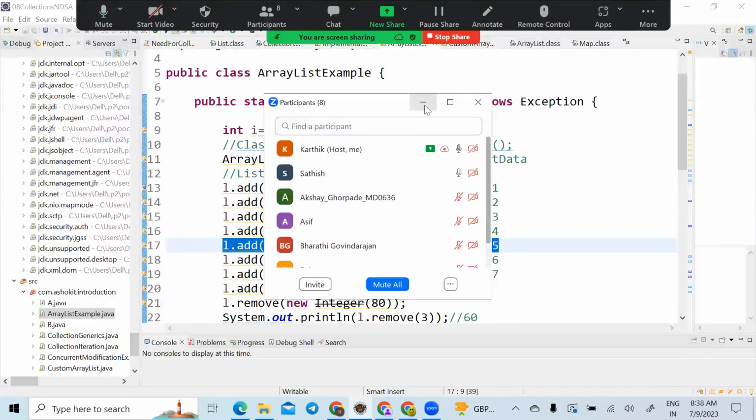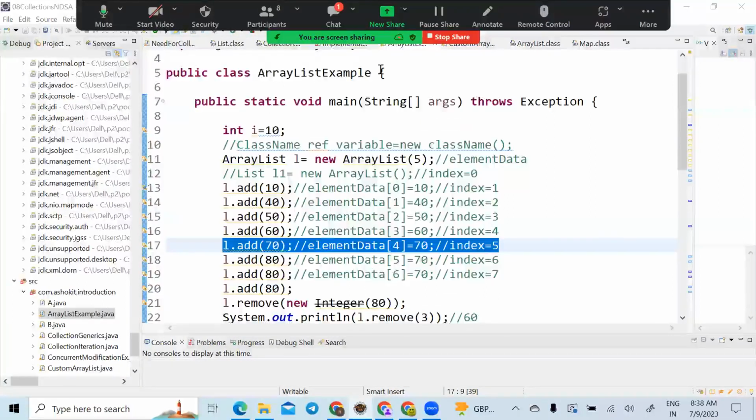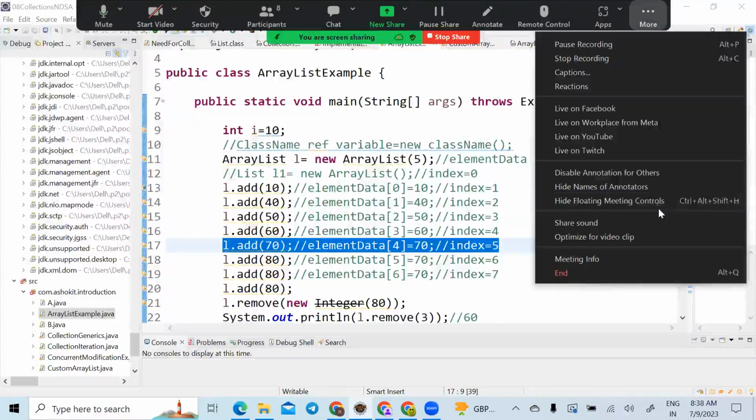I take that silence as a yes, guys. If you have any doubts, let me know. Yeah, that's fine, understood. Now let's come to the get method.